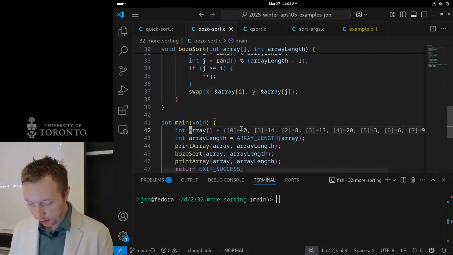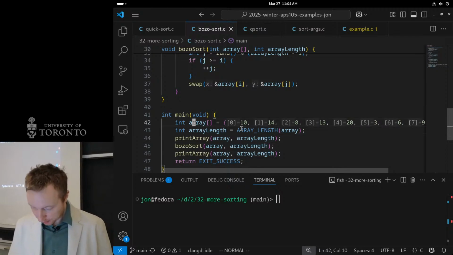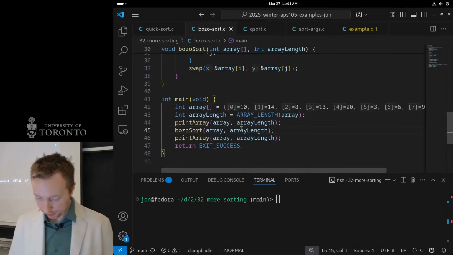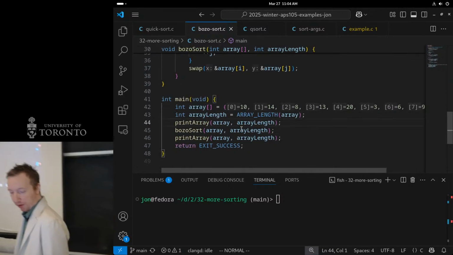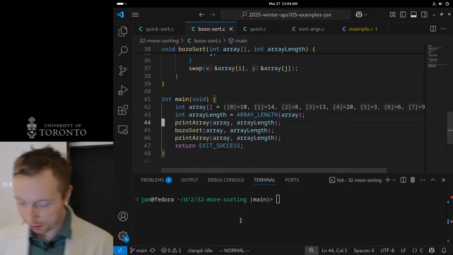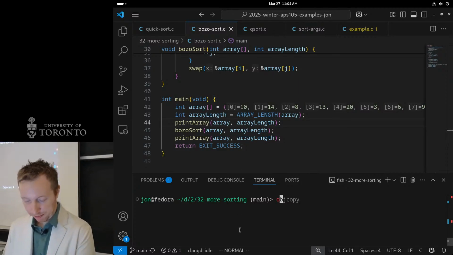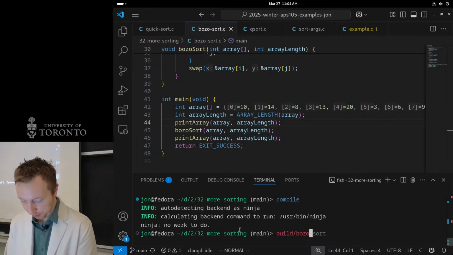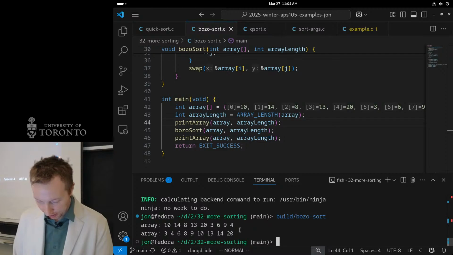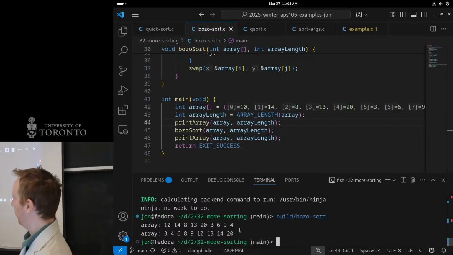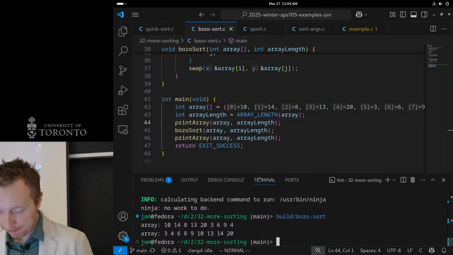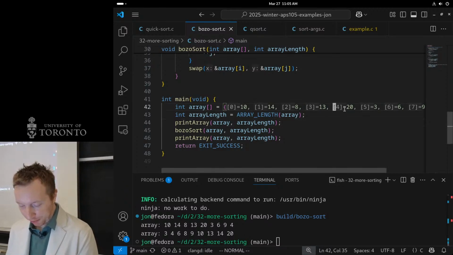Probably don't want to do it. So we can try and sort. In this case, let's try and use it. We can sort, what's this? Sort 9 numbers. So this again gets the array length, prints the array, calls bozo sort, and then prints the array. So if we compile and we run our bozo sort, we can see that, hey, it kind of worked. Well, it did work, miraculously enough. But, you know, computers are fast.